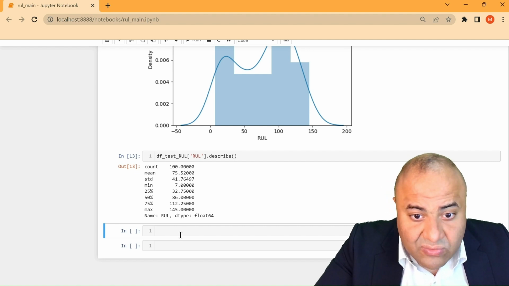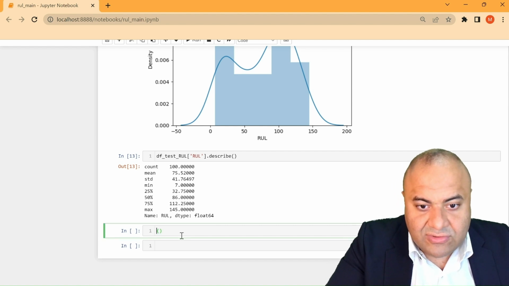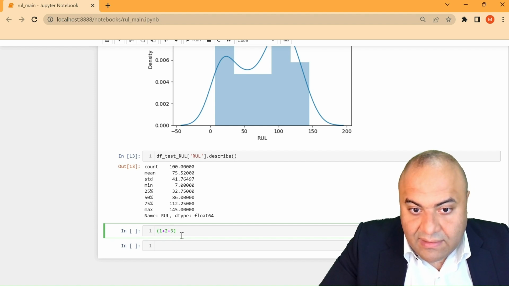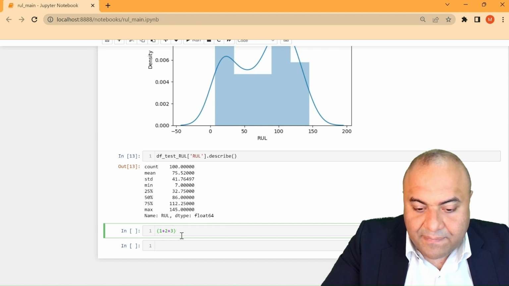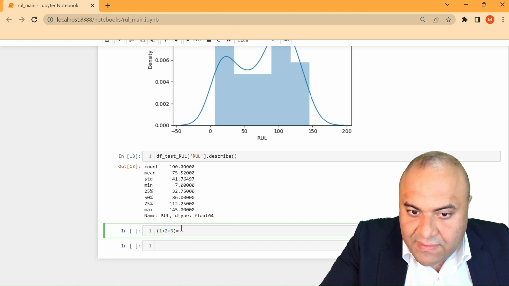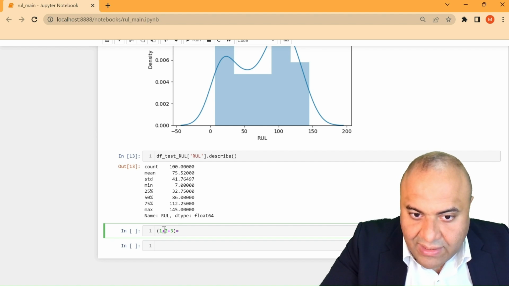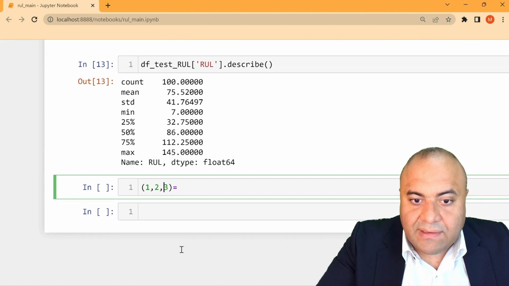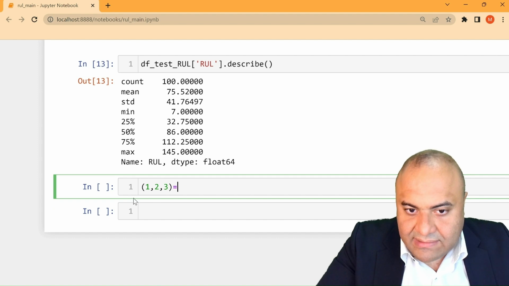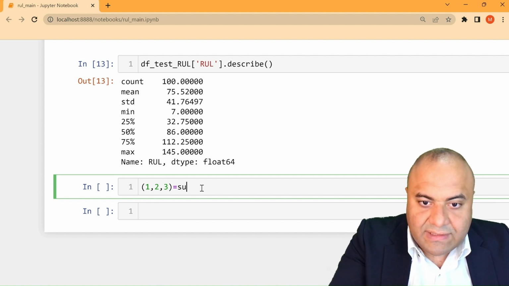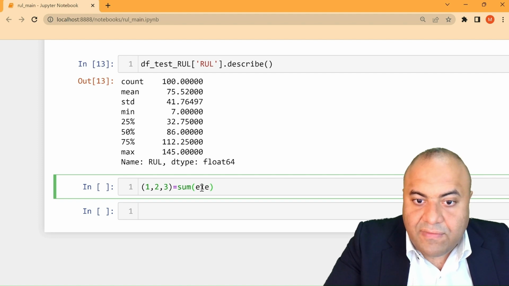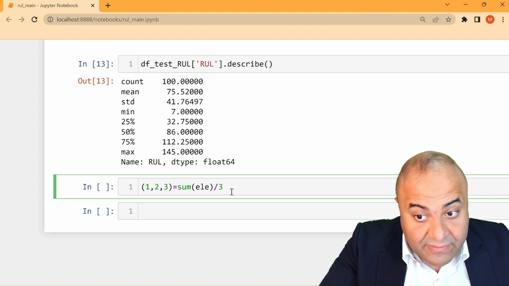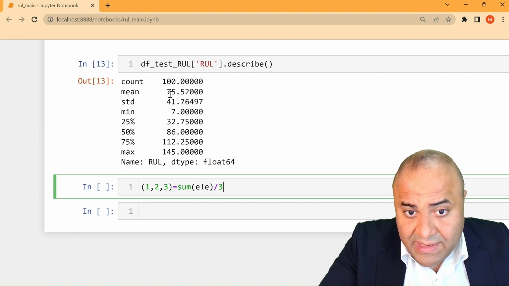If we have values like 1, 2 and 3, we sum them and get 6, and the mean of these elements is the summation of the elements over their number, which is 3. So the summation is 6 over 3, and the average is 2. So this is going to be the mean in our case.